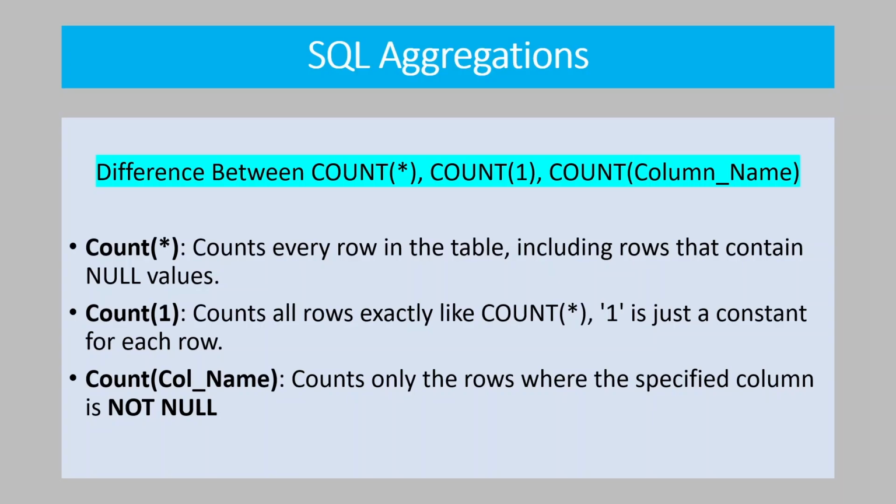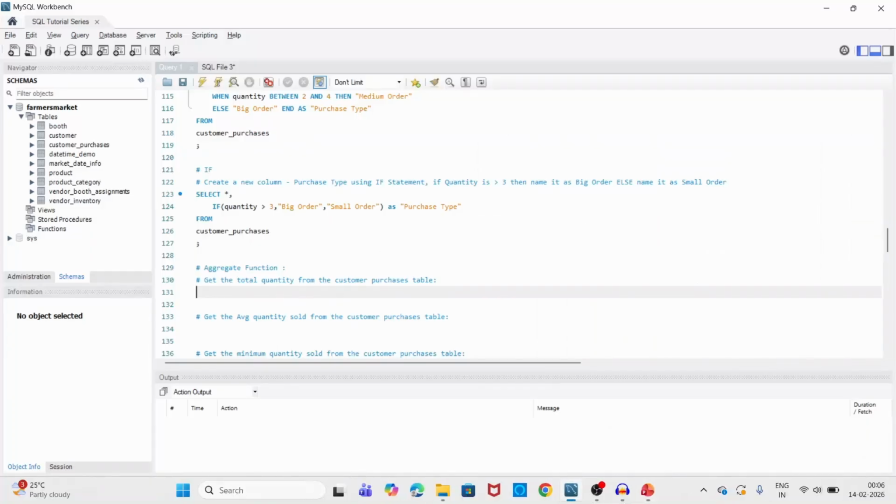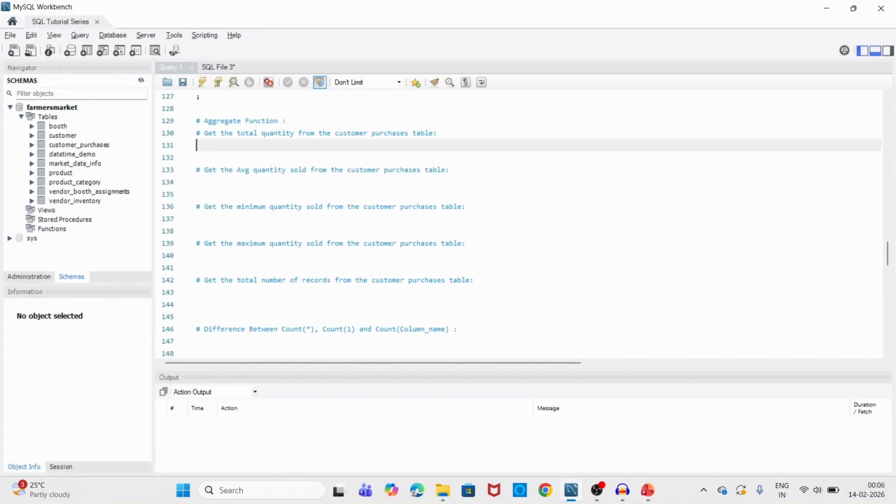Now let's go to our MySQL Workbench so that we can understand all these aggregate functions that I've explained. We will write queries to get the total quantity from the customer purchase table, the average quantity sold, the minimum quantity, the maximum quantity, and the total number of records from the customer purchase table.